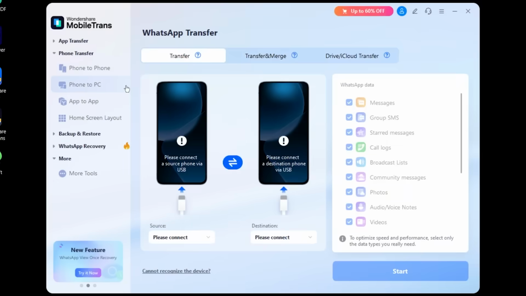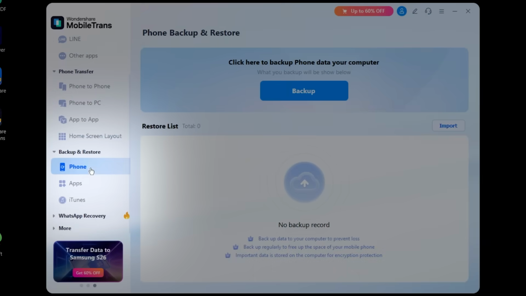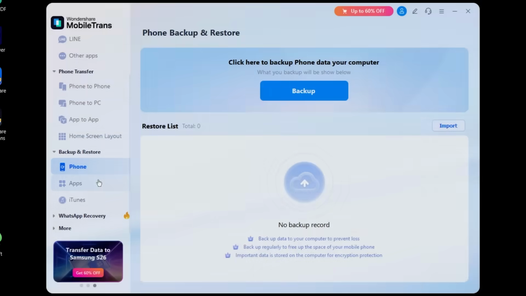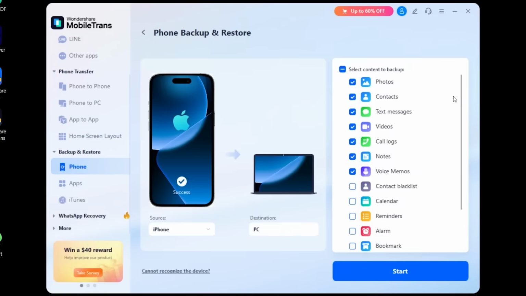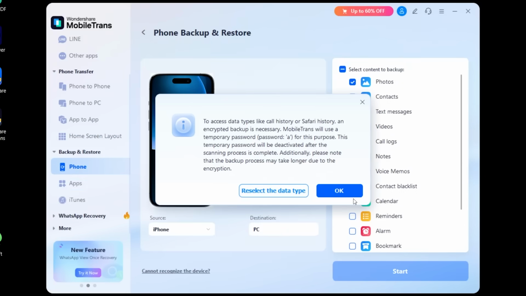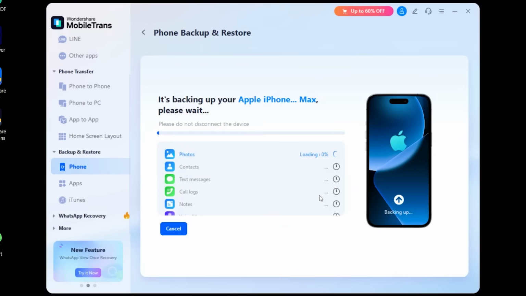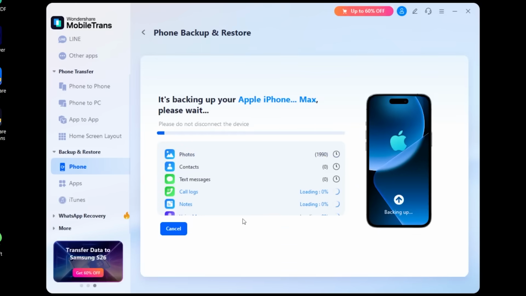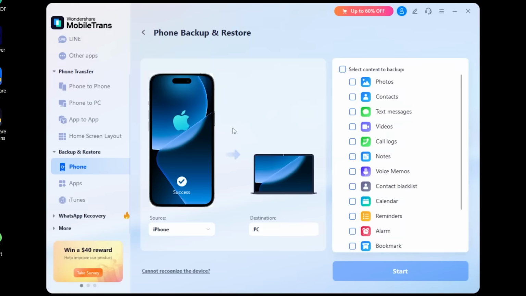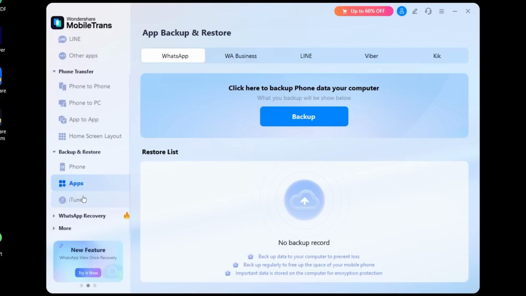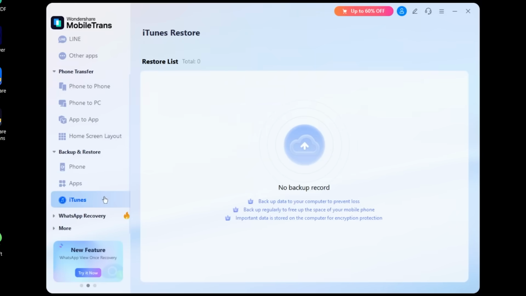Another useful feature is backup and restore. With backup and restore, you can back up your iPhone or Android data to your computer and later restore that backup to your phone. This is very useful if you want to keep your data safe before resetting your phone, changing your phone, or updating your device. You can back up different types of data like photos, videos, contacts, messages, music, call history, calendar, apps, data where supported, and WhatsApp data. There is also an option to view or restore data from an iTunes backup.